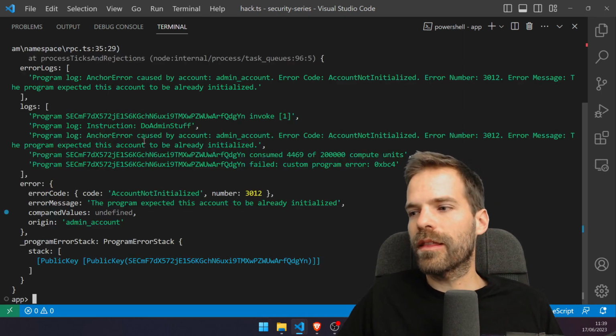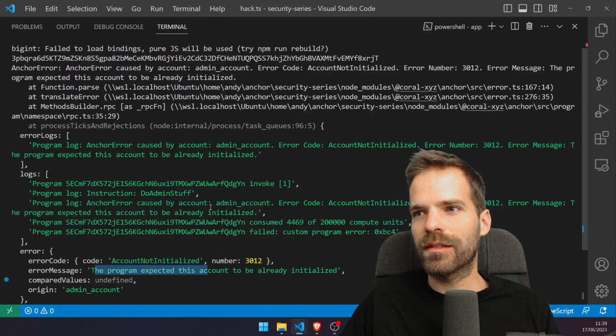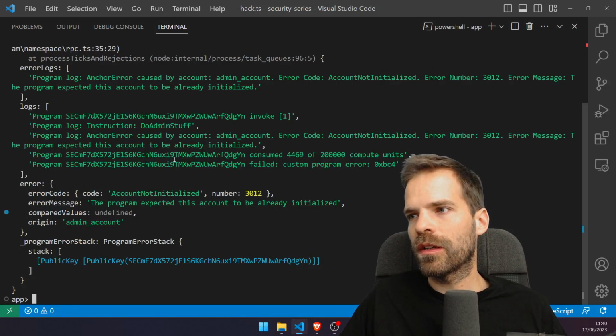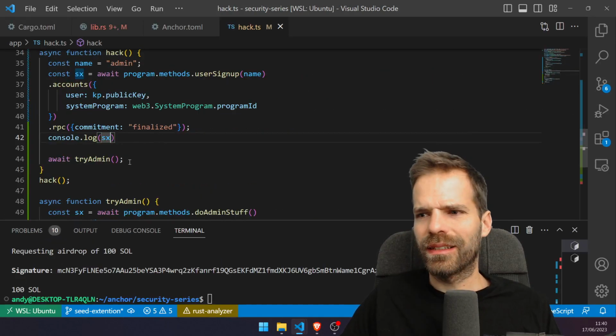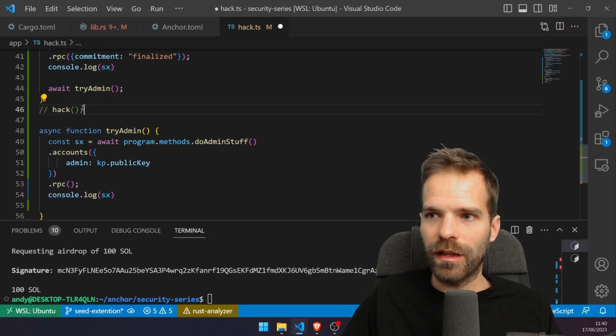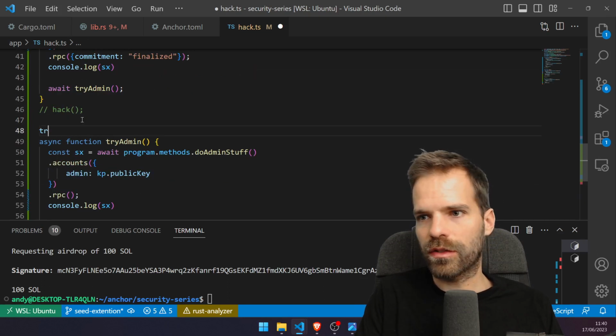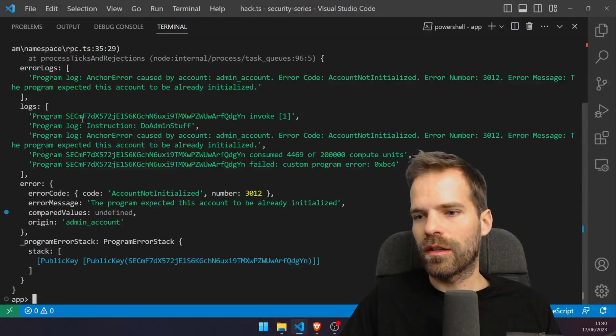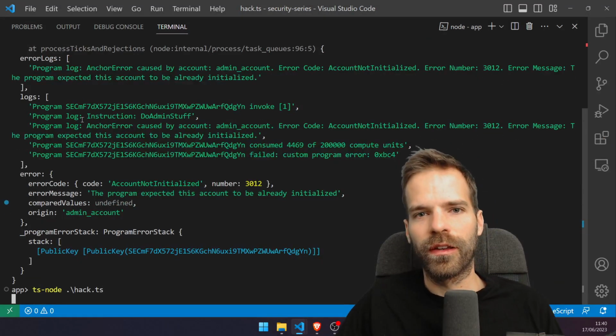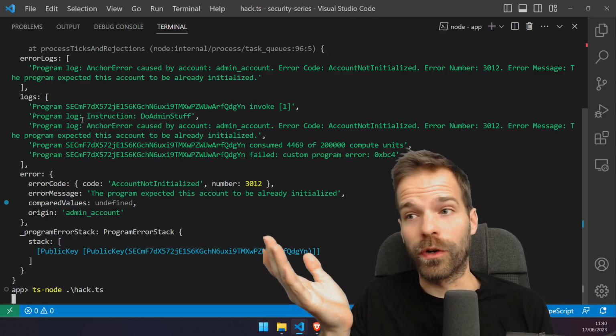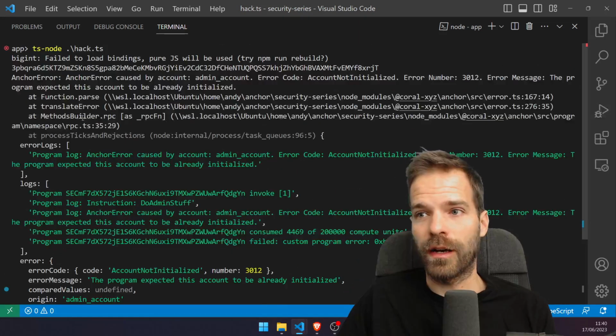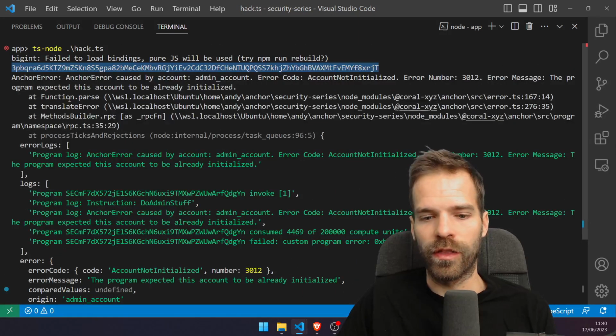The program expected this account to already be initialized. My hack still didn't work even though I created the account. Could be that we didn't wait long enough. That didn't have the state yet. But now that we have created that account, let's not do the hack, but let's just try the admin stuff. And this should now work because the account was created up here in this transaction.